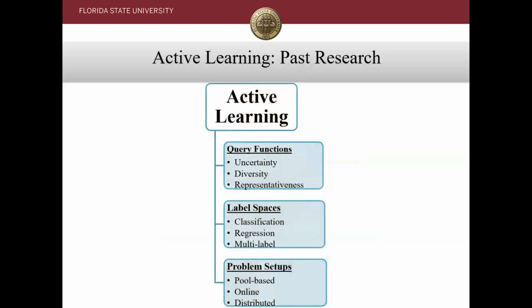Now, if you take a look at past research on active learning, researchers have mainly attacked this problem from three different perspectives. The first and the most important research paradigm in active learning is that of designing query functions. So how do I decide which samples to query? How do I come up with a strategy to decide which unlabeled samples should be queried and annotated?